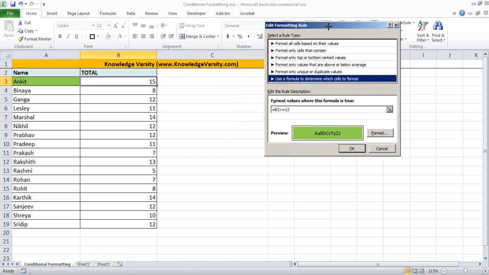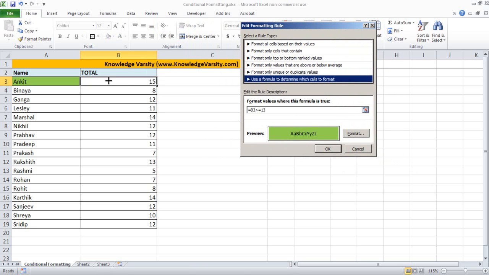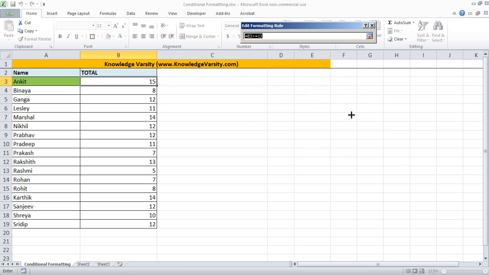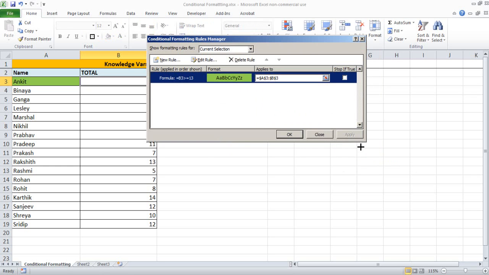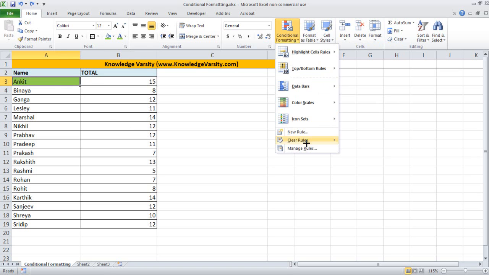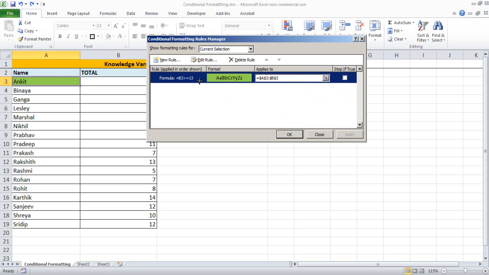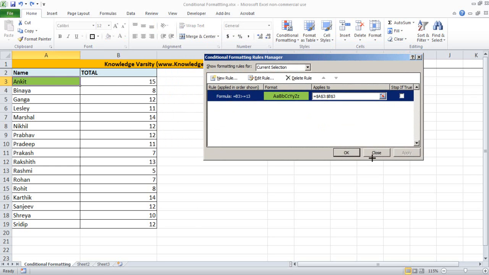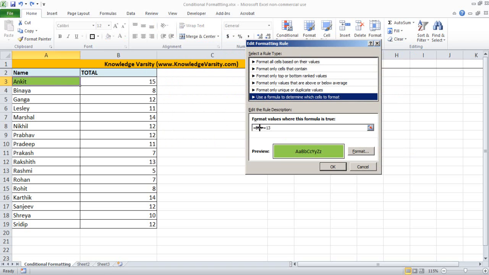We see over here that only B3 is written, right? So what is the issue? If you see, go to conditional formatting, manage rule, and edit the rule, we have written that B3 is greater than 13.